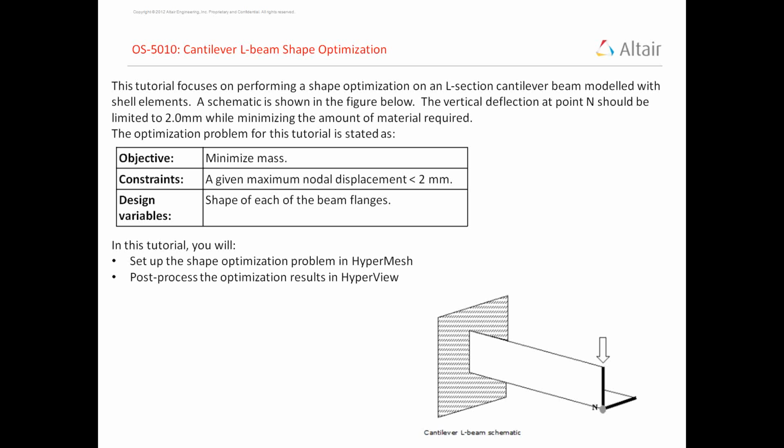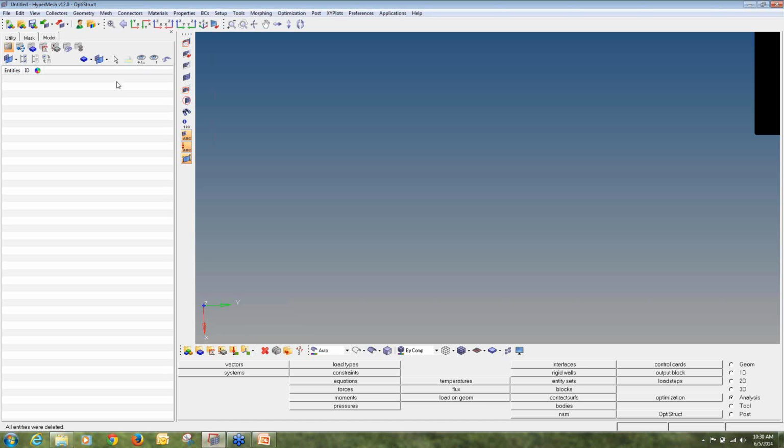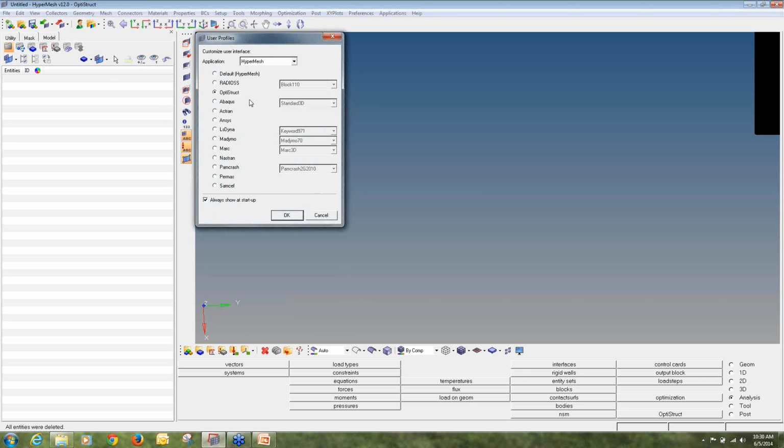The optimization problem for this tutorial is stated as: my objective is to minimize the mass. My constraint is that the maximum nodal displacement should be less than 2 mm. My design variable is the shape of each element of the beam flange. In this tutorial, we will see how to set up the shape optimization problem in HyperMesh and post-process the optimization results in HyperView. So let's open HyperMesh. Make sure the user profile is set to OptiStruct.